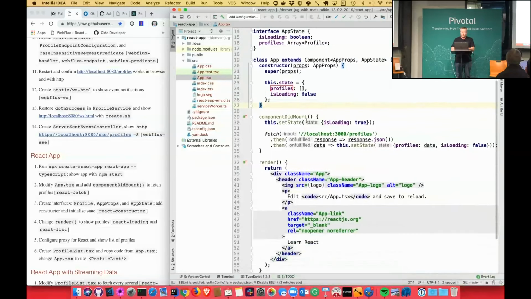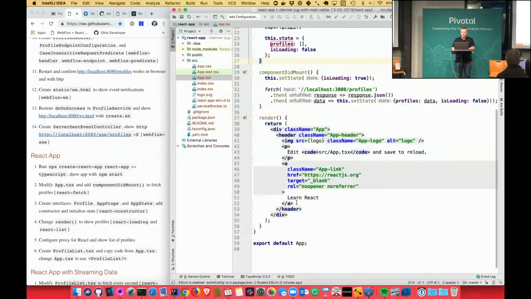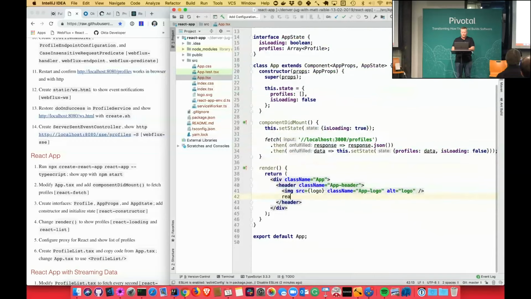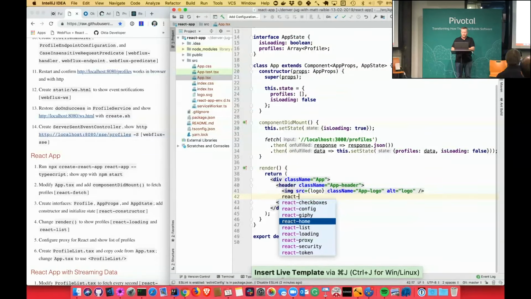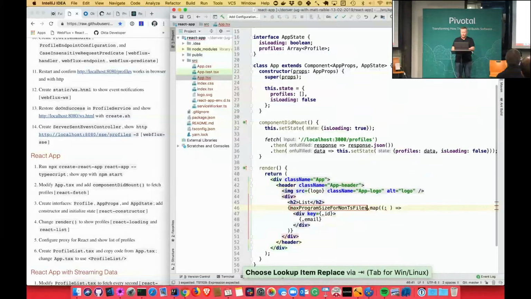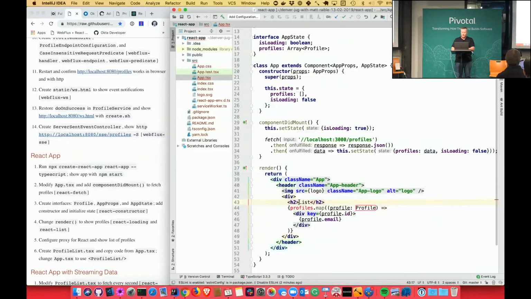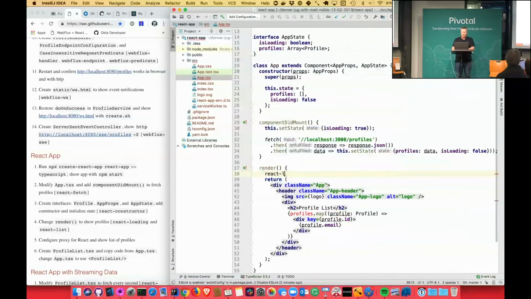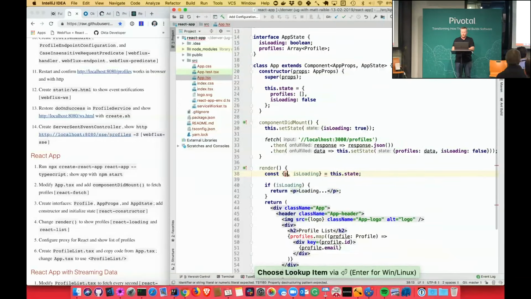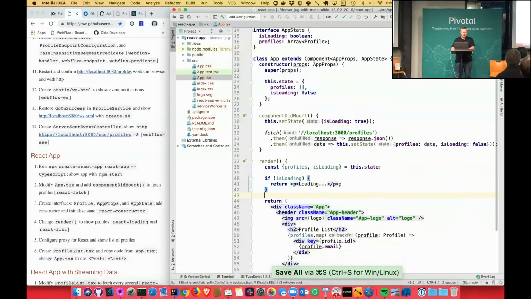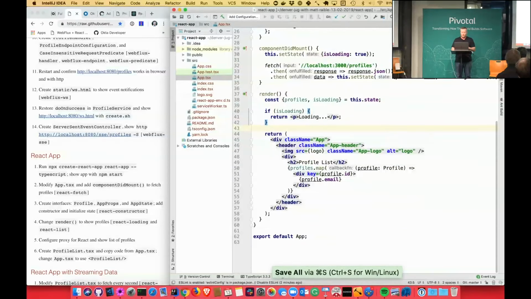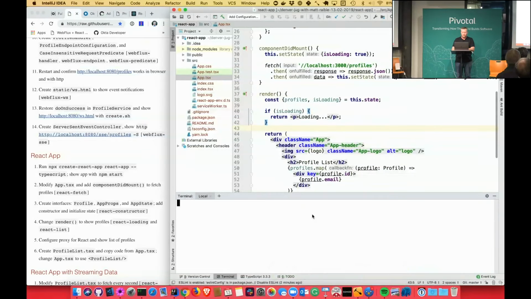So now the componentDidMount will get called. It'll make that call to the server side, and we're going to want to actually list the data that comes back. So, little shortcut there. And then we're going to have a React loading. So if it's still loading, it's just going to return that it's loading. And then that should do it. So everything looks good. We can start it up here.